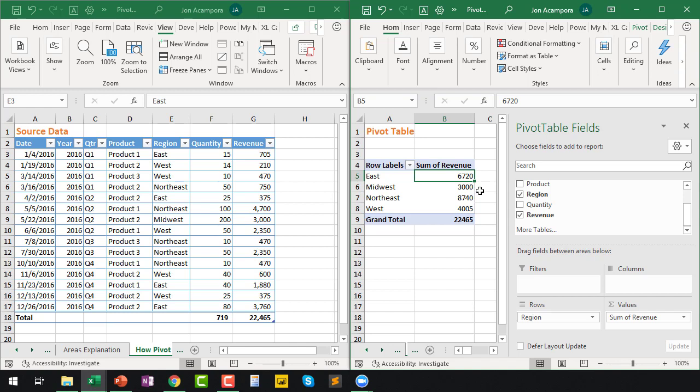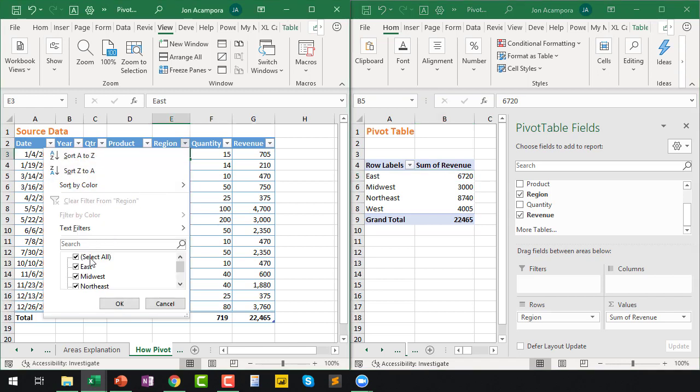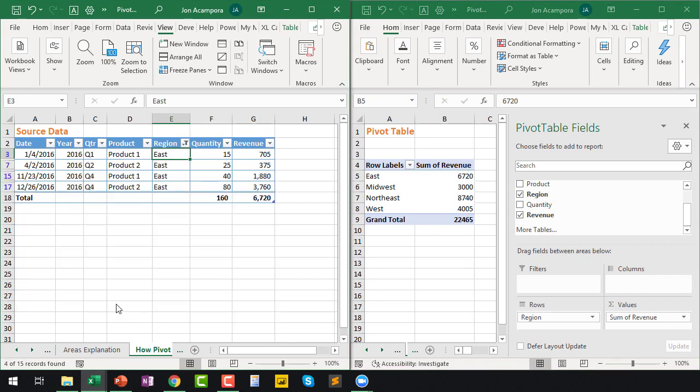And what I mean by that is, let's take this number right here, 6720. The way the pivot table figured this out is it went over to the source data range and it filtered the region column for the East region. We'll do that. And then it gets the total, the sum of revenue for those rows is 6720. That's exactly what we see right here, and that's what we see here in the pivot table.